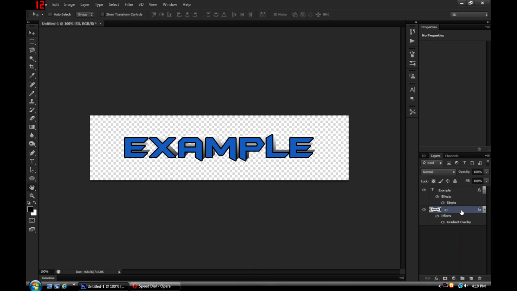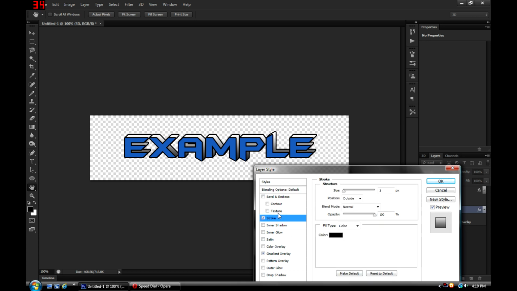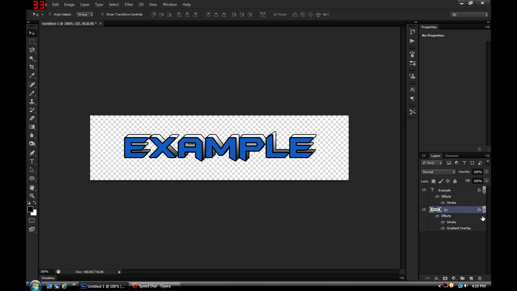And then I'm going to add a stroke to the 3D as well. And I don't want it to be the same thickness as the text. So let's try 1. No, that's not enough. Yeah, 2. 2 works pretty good. And now I've gotten everything pretty much the way that I want it.